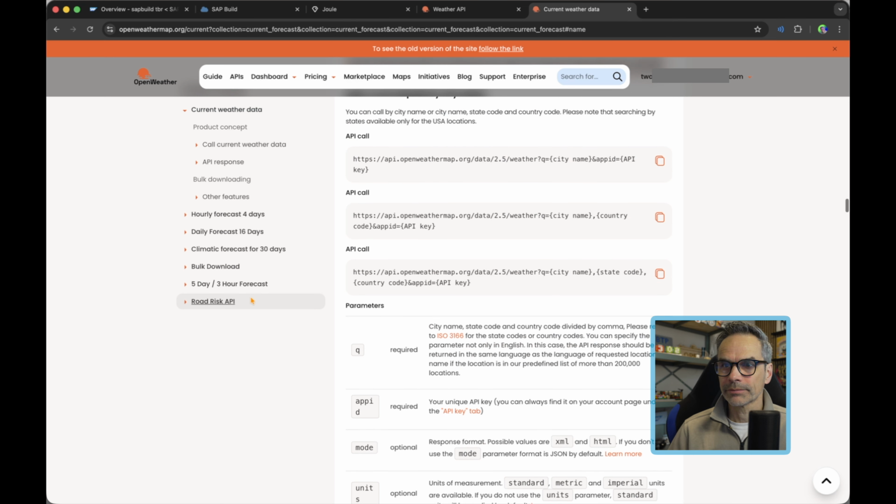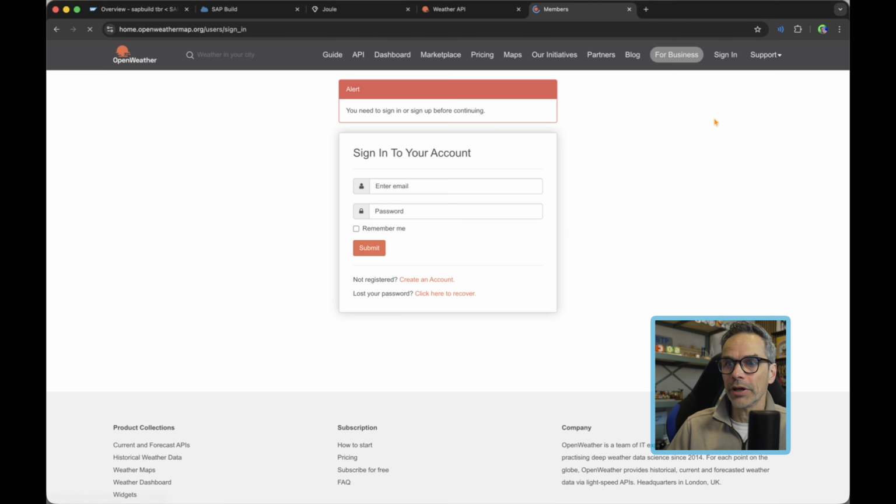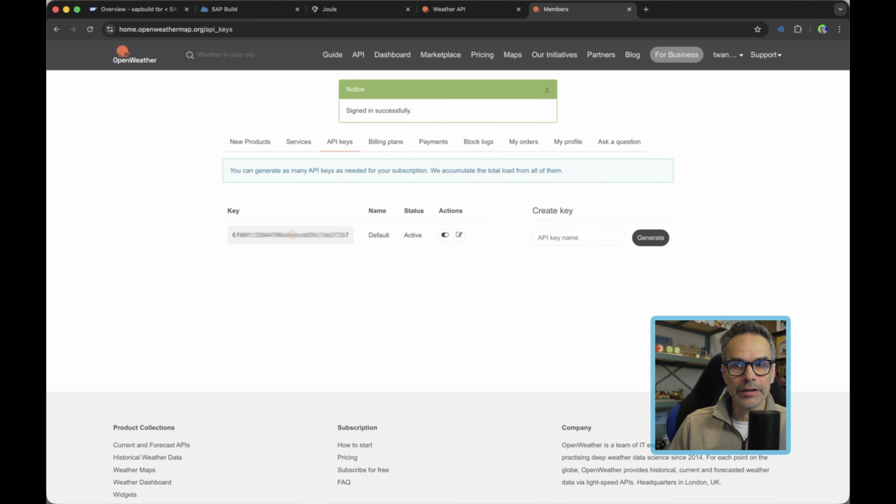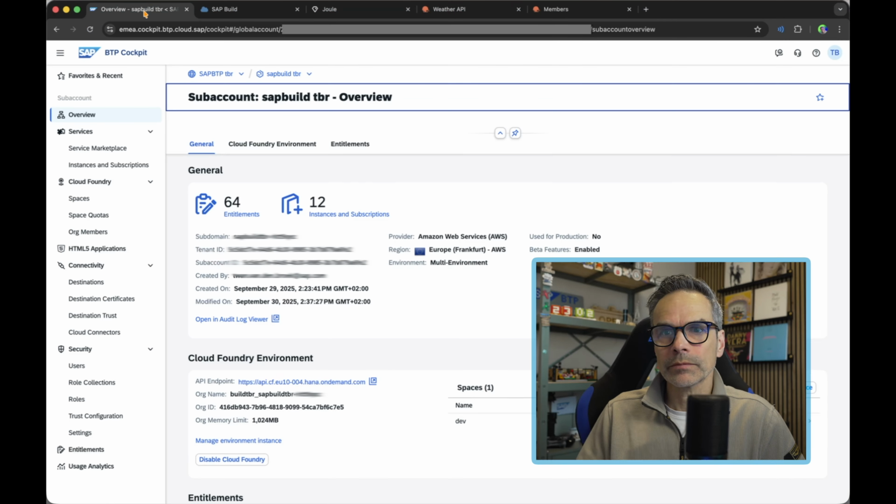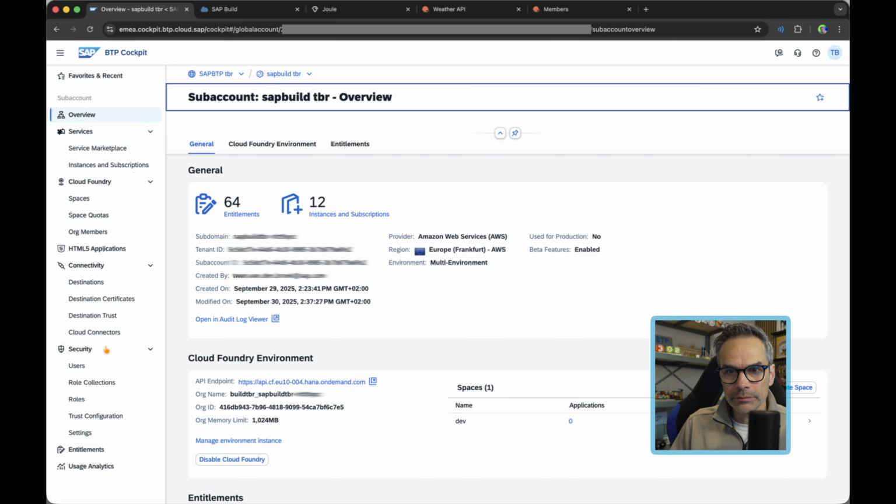Let's go over there. And now you can see you can make an API call with the weather for a certain city, and of course you need an API key. The API key you can register for yourself: if you register and then go for an API key, you get an API key, and that's the one that you can use when you call the API. Now, to make sure that we can call this Open Weather API, we need to create a destination in BTP. Let's go there.